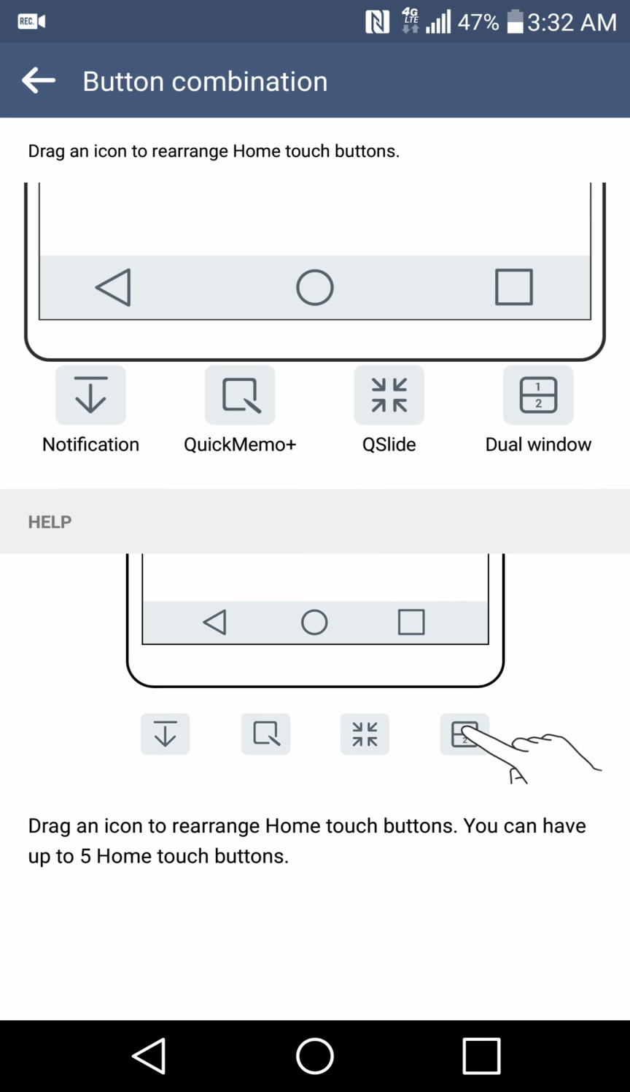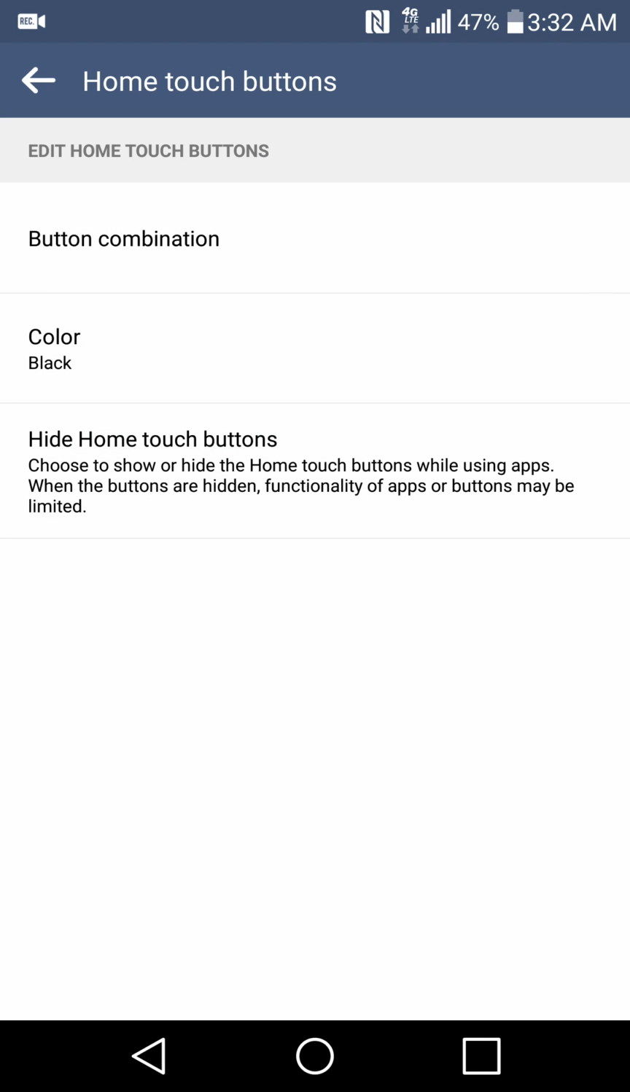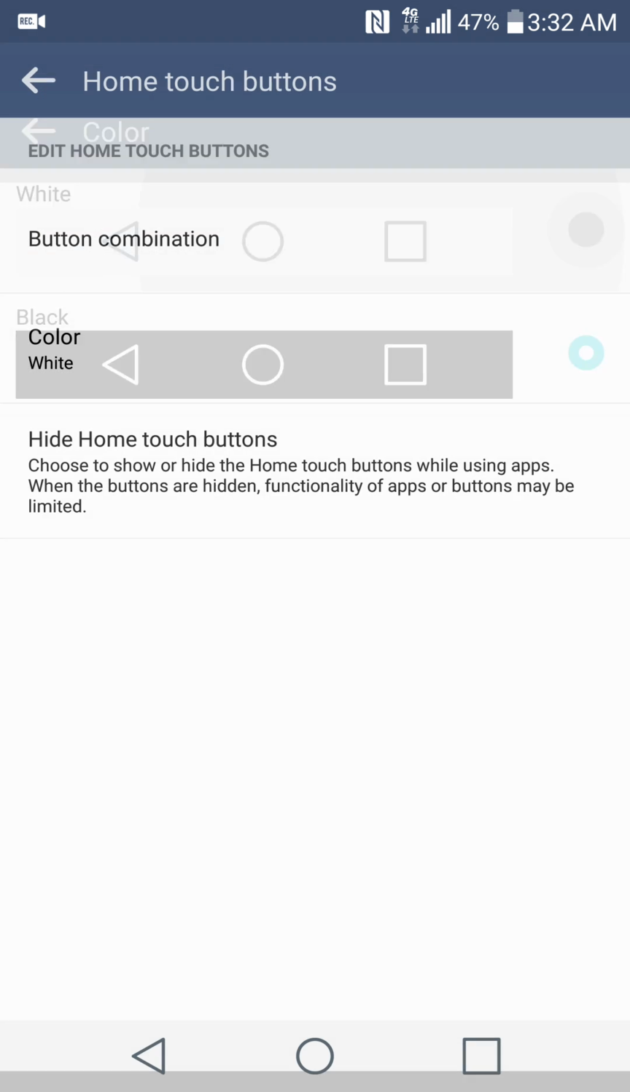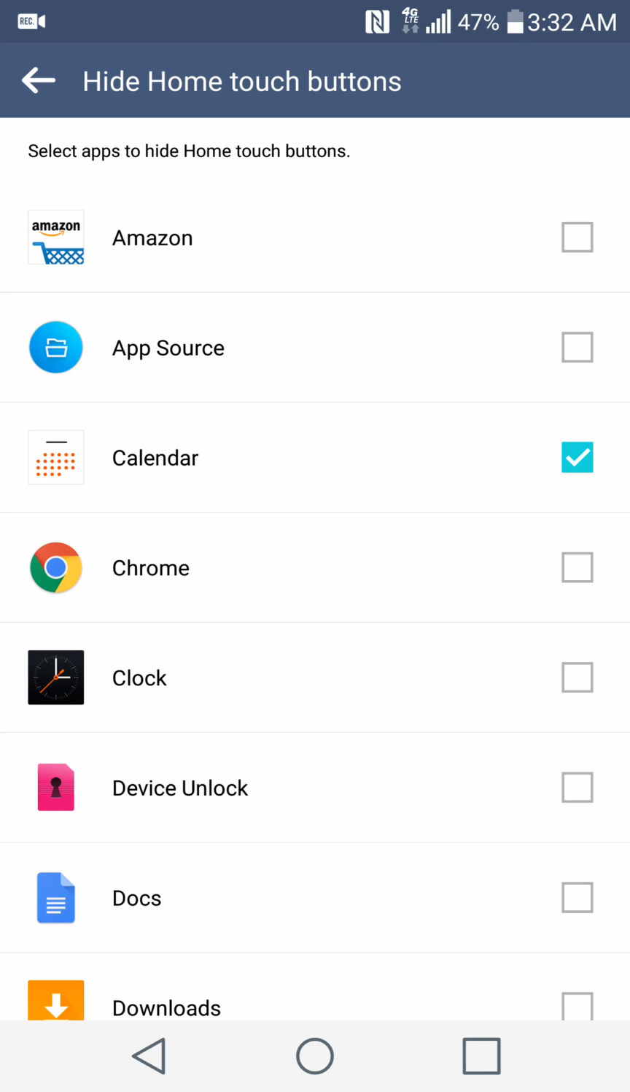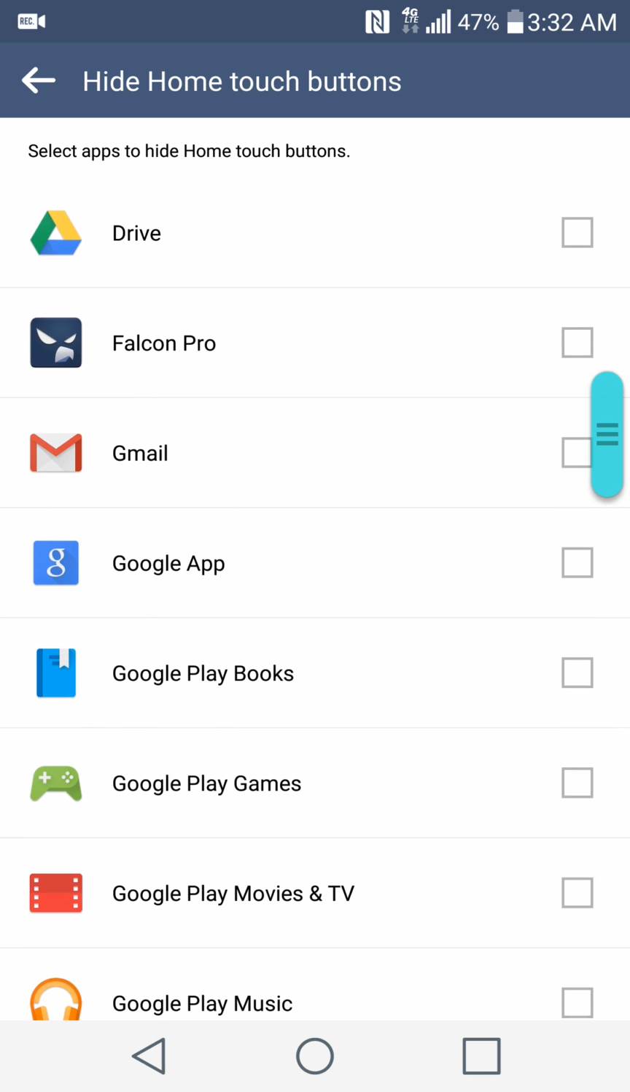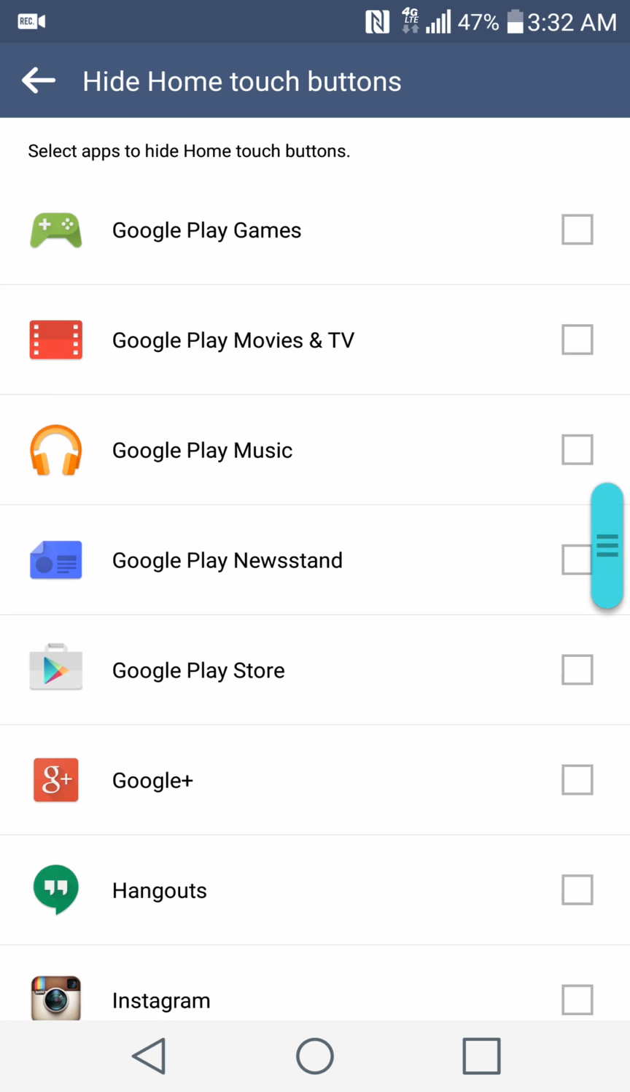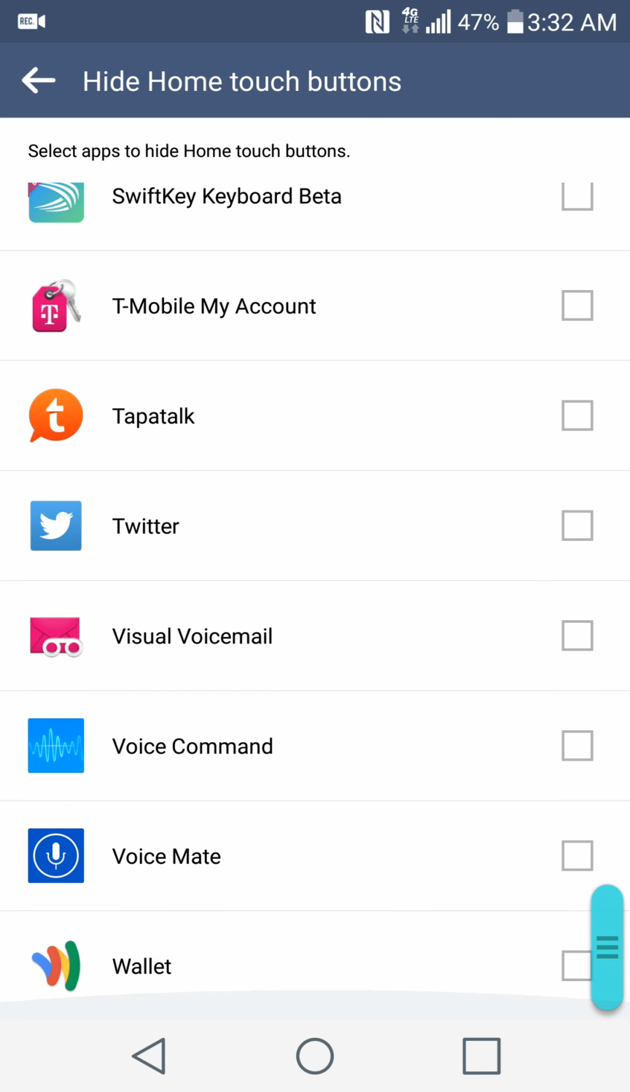And then I really like white. The black looks nice, but the white does too. And then hide button touches here, you can remove. In certain apps, you can hide the buttons so they don't show up while you're in the app. So, I don't know why you would want to do that, but you're able to do that with all the apps.